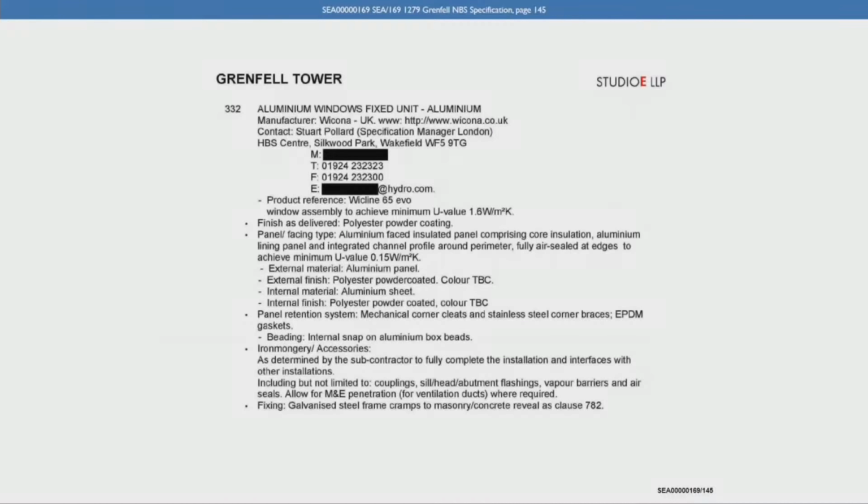There's a dot that says finish as delivered, polyester powder coating, and then there's a dot that says panel facing type. Do you see that? Yes. And it says aluminium faced insulated panel comprising core insulation. Do you see that? Yes. And that's what we understand to be, we call them the window infill panels. Yes. And I think we can see there an insulated core has been specified, but no specific product is identified for that item. Yes.